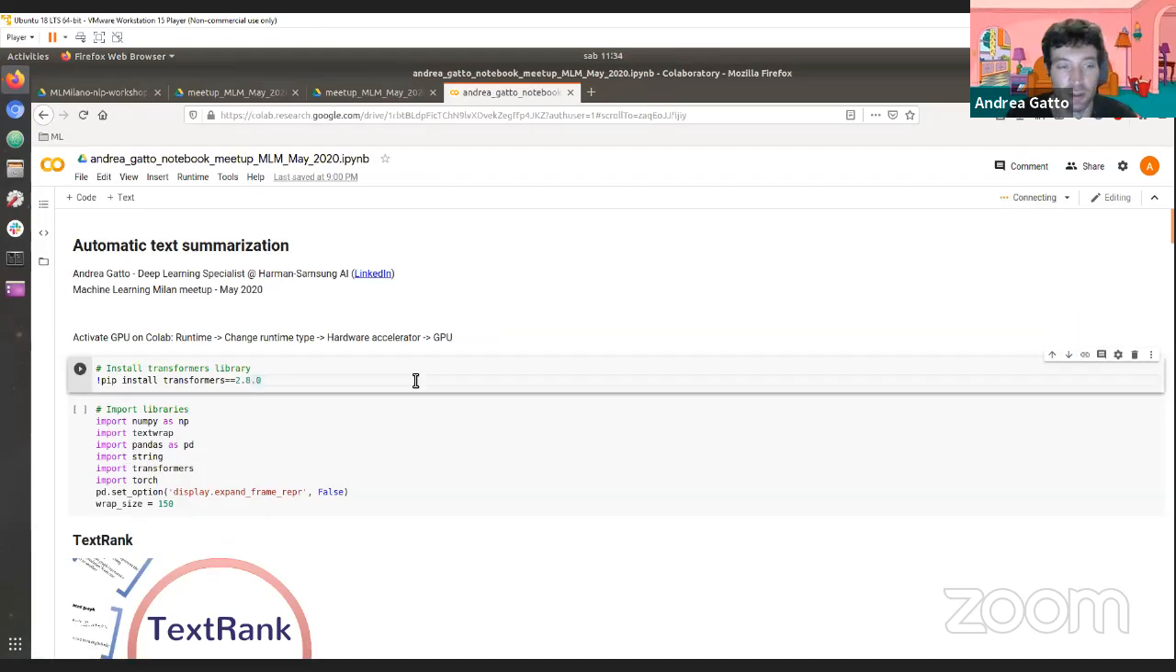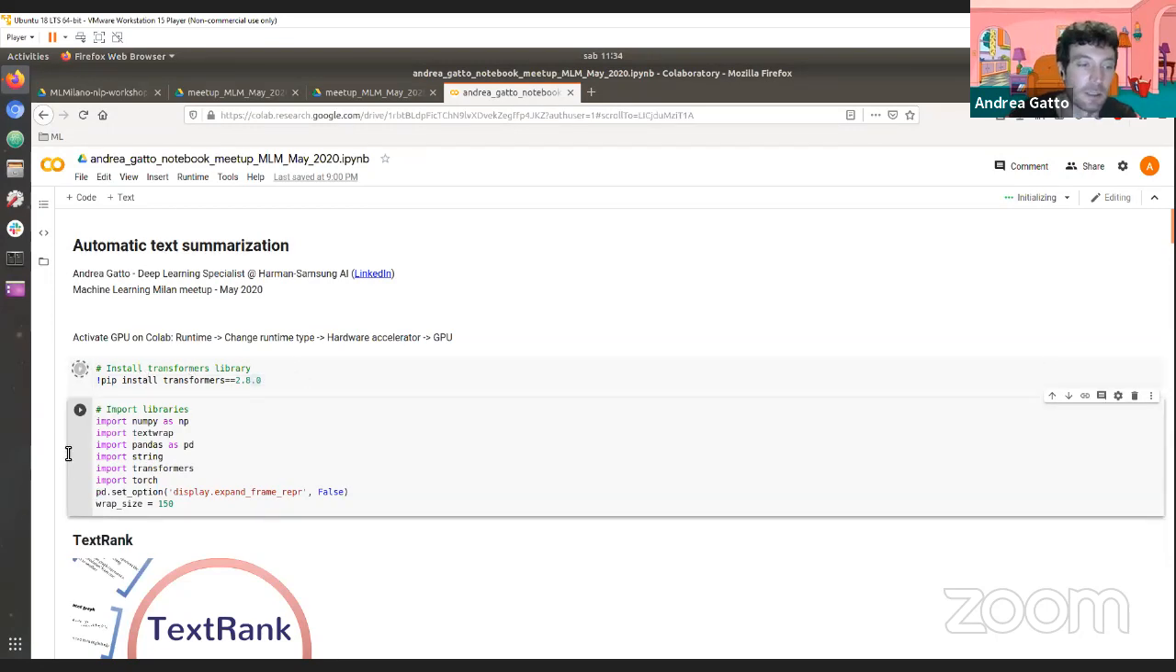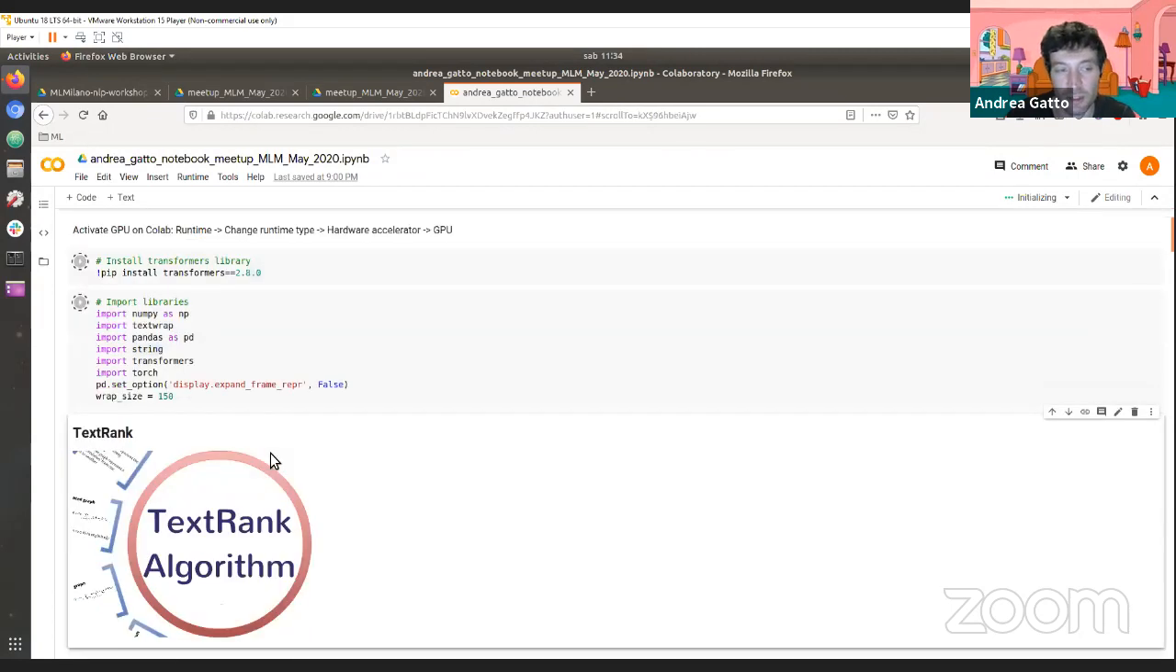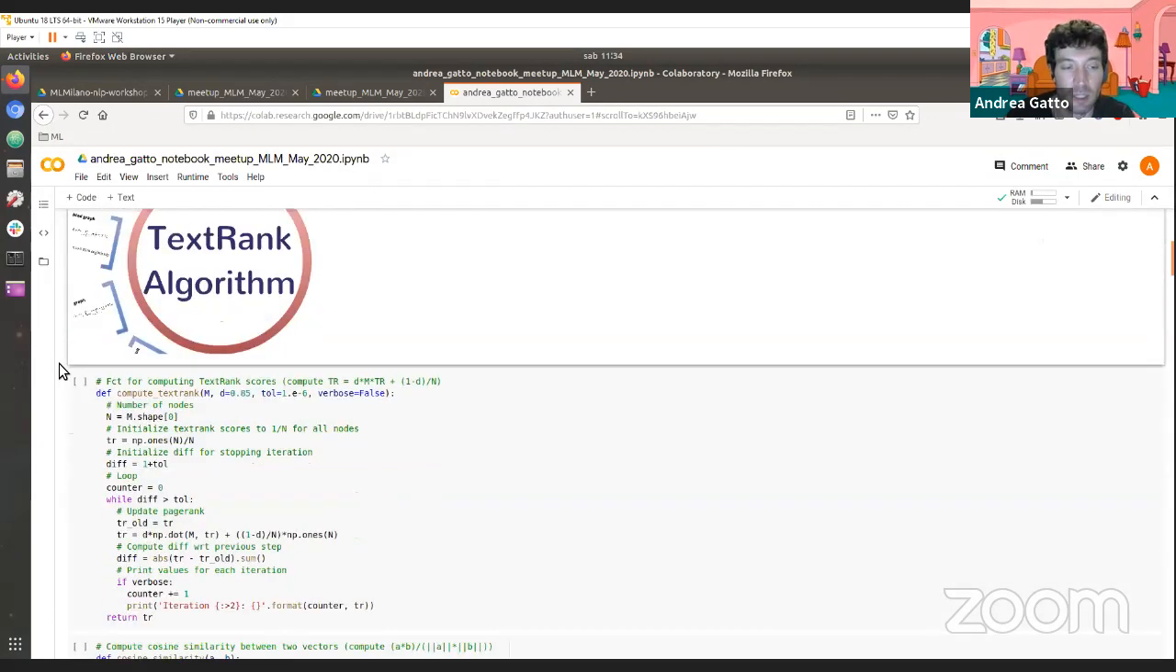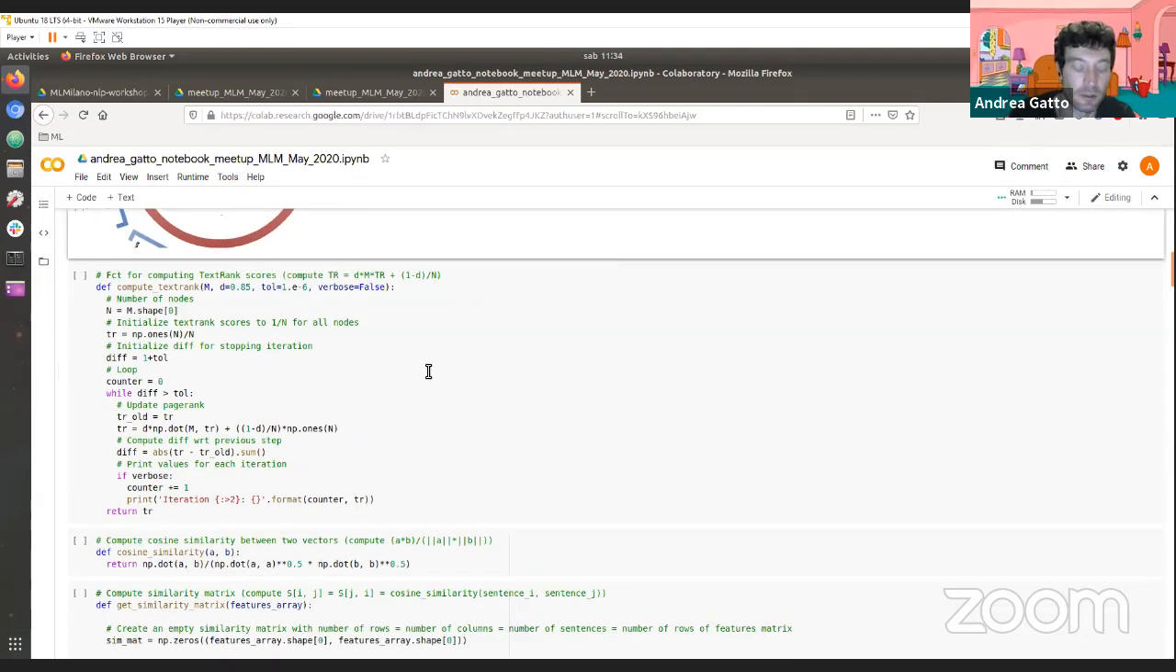So first of all, we're just going to import some libraries. Here we're just installing a transformers library we'll use later on. Here we will import some libraries as well. So let's look at our first function. Perhaps I can zoom in a bit.